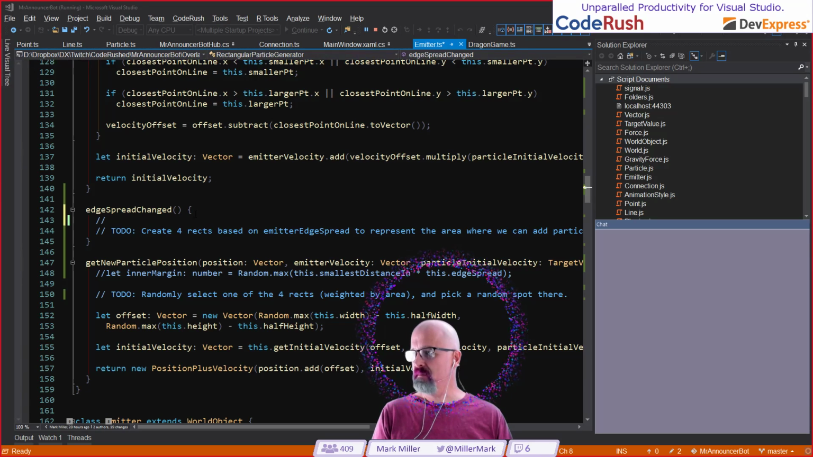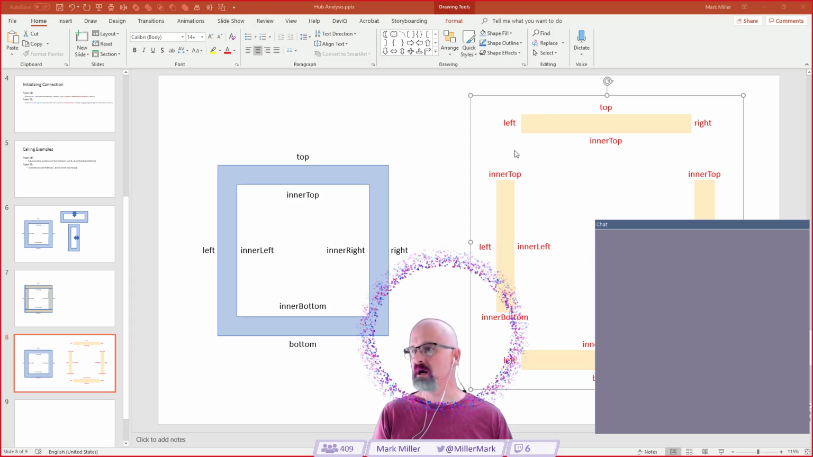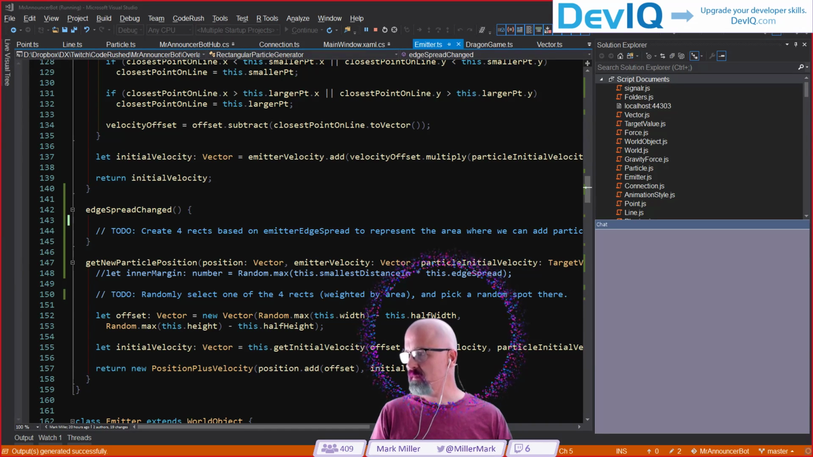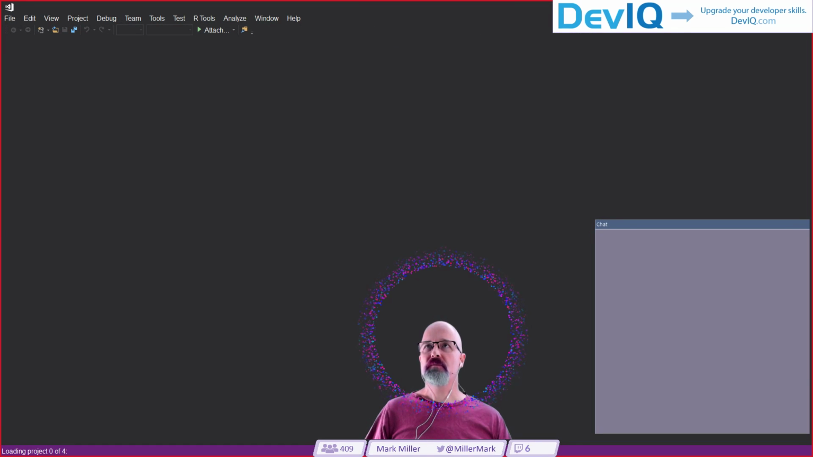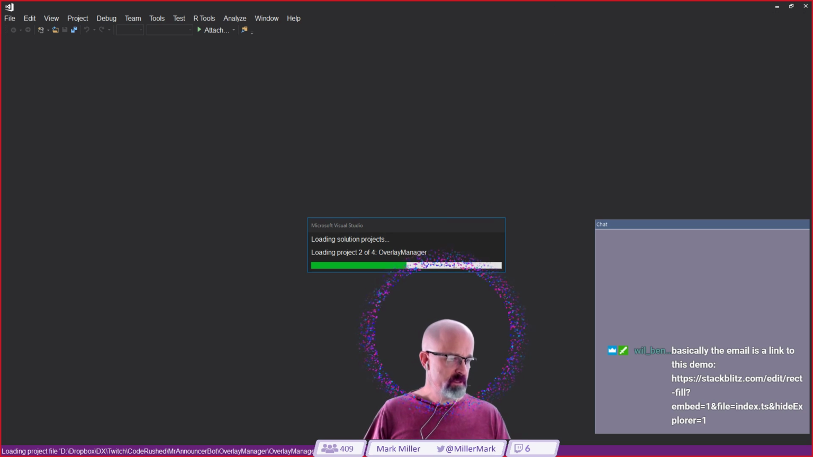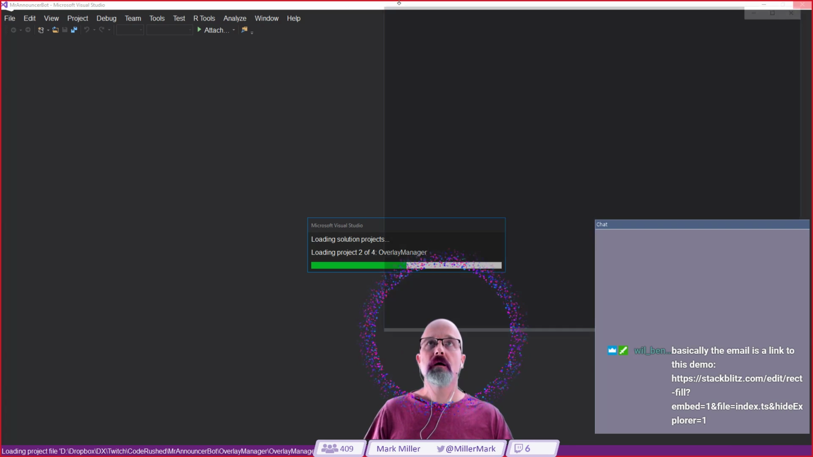Just because I'm going to force this thing, I'm going to hit copy one more time and see if I can paste it in. I wonder if it's a state issue. Let me start up a second instance, or it's not because I'm running, is it? I'm trying to figure out why that image isn't pasting in. Basically, the email is a link to this demo. All right, let's take a look at the demo. Pop this up. Clickety click.